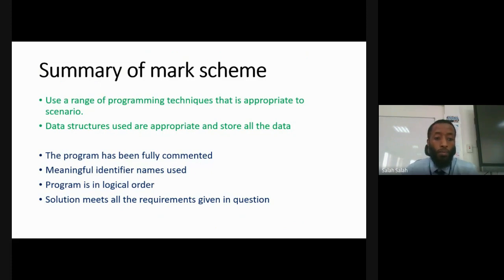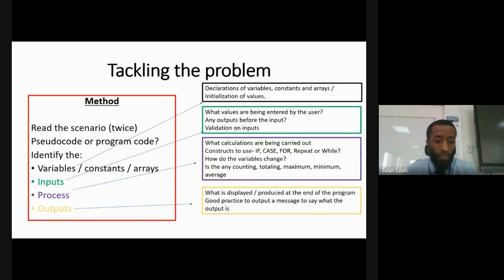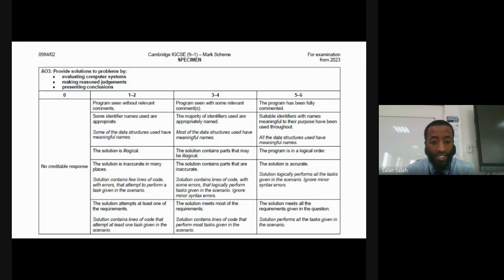The program is in logical order. And if I go back to this, what that means is you've got your declarations, initialization, input, process, and output. If the input comes after the process, then that means the program is not in logical order, which means you won't be able to access the higher marks in the mark scheme.